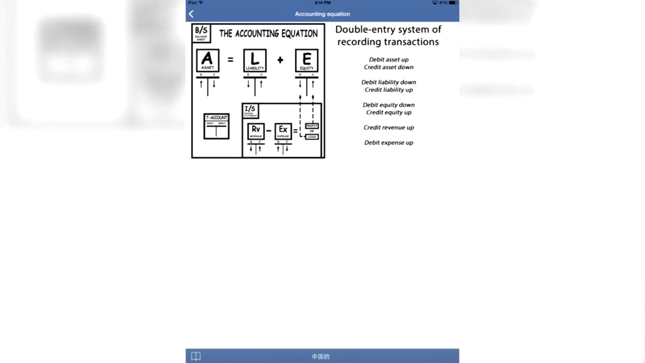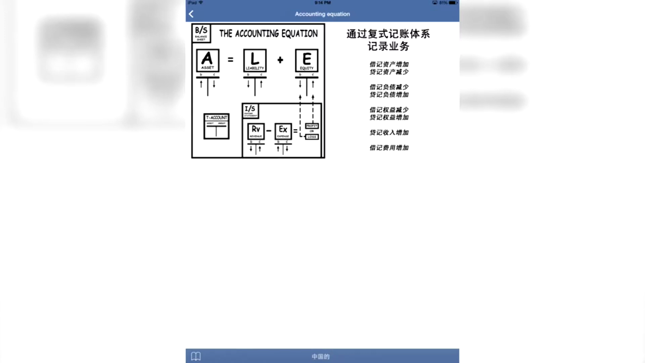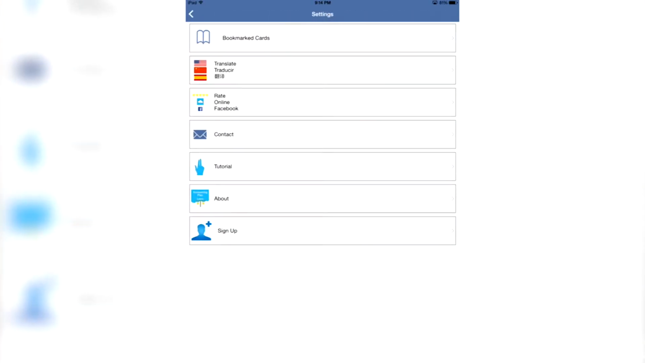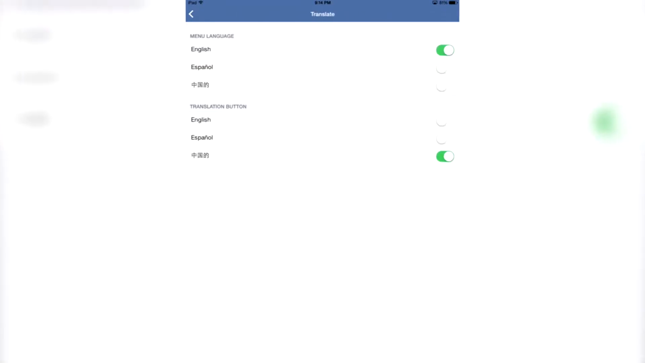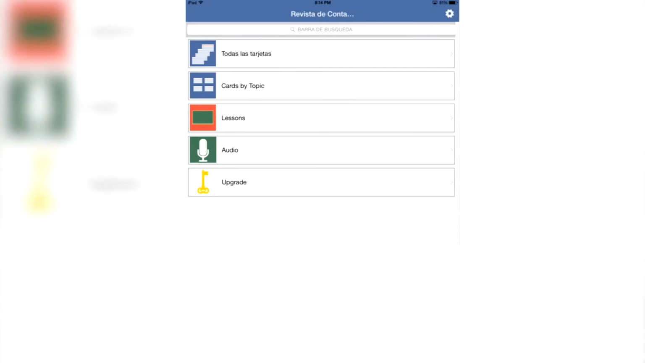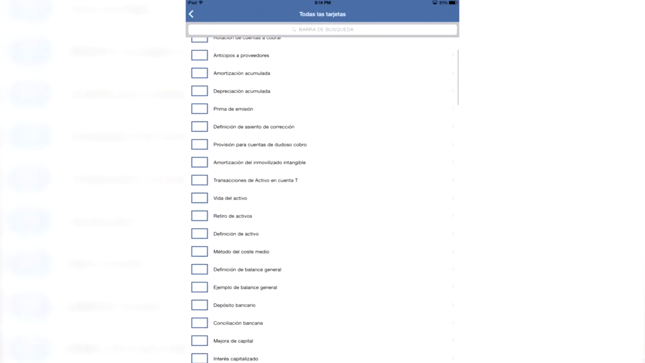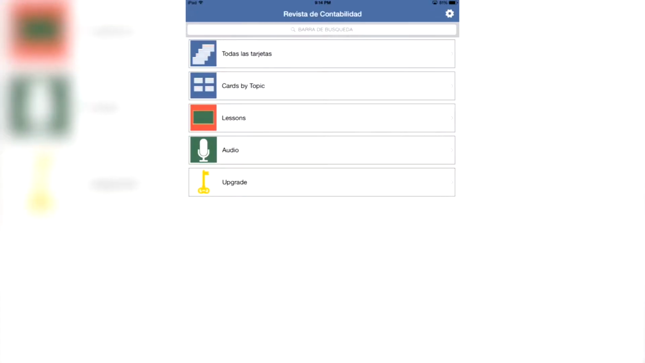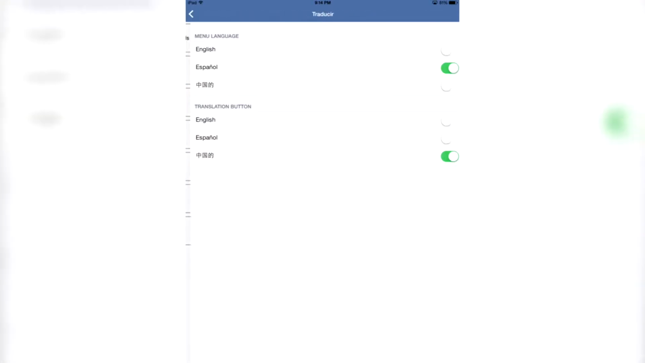Now this little Chinese thing at the bottom is a language option. That is in the settings menu on the top right, under Translate. So under Translate, let's say you wanted to do Spanish, you could actually operate the app in Spanish, going to Chinese. For some people that's awesome. You probably are fine with just English.